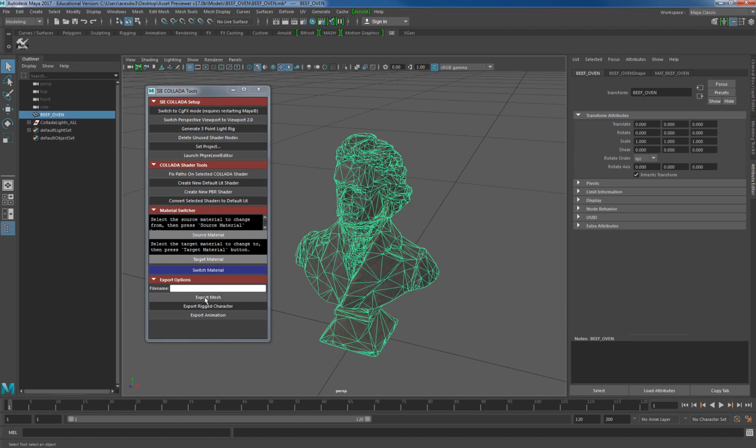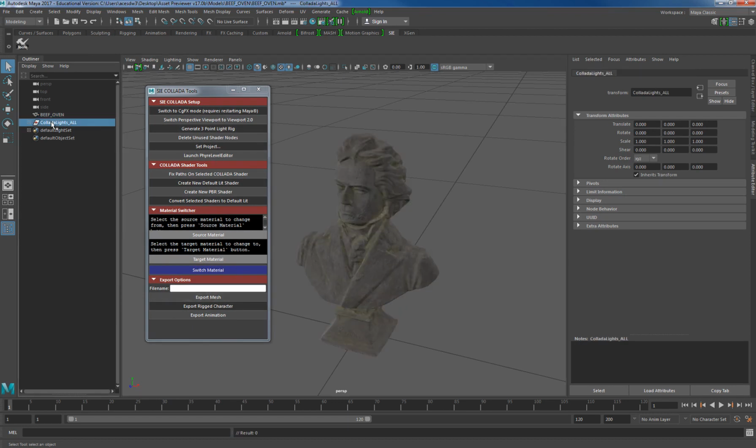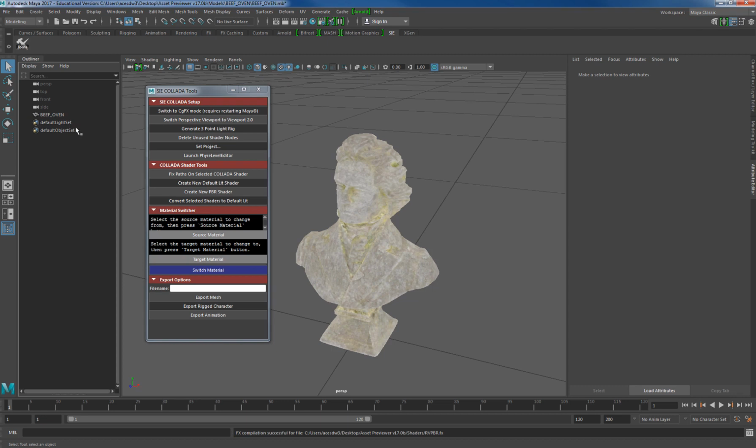I'm just going to, I think, so one of the things you can do is delete the lights and then export the mesh, and that should work. So that's one way you can do it.